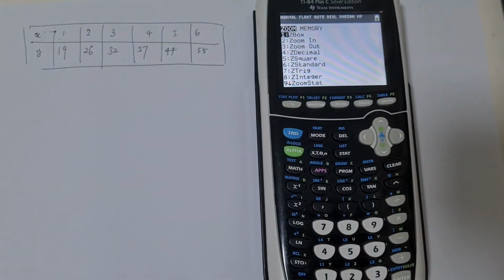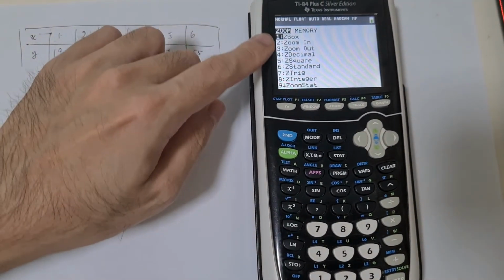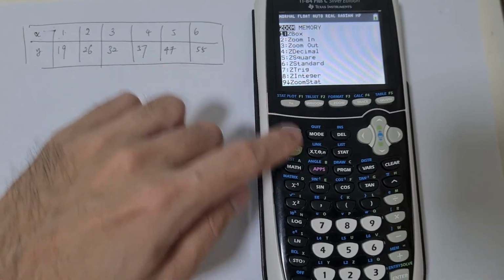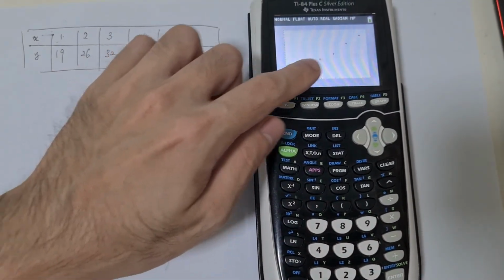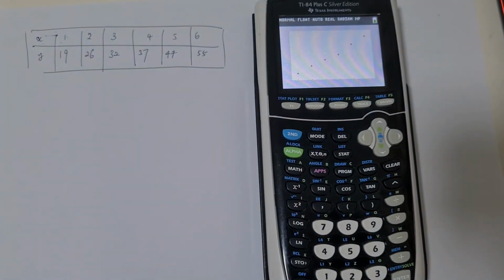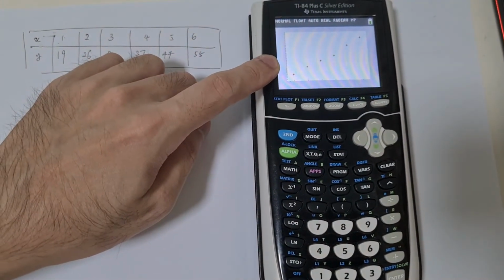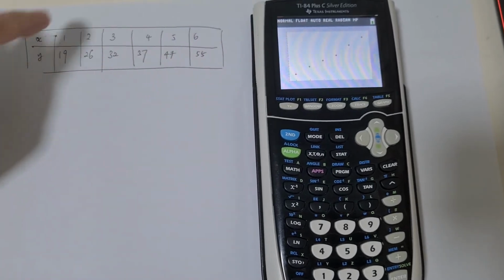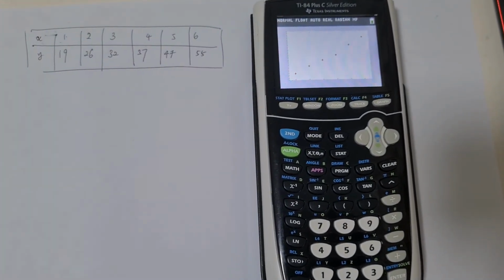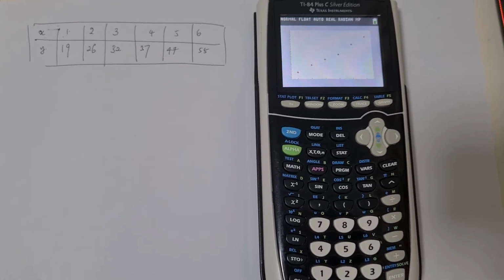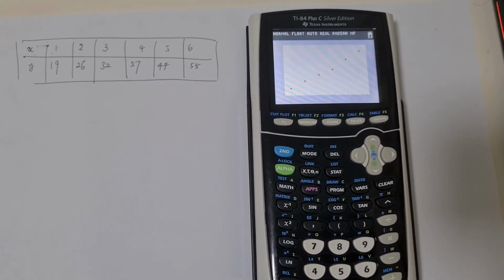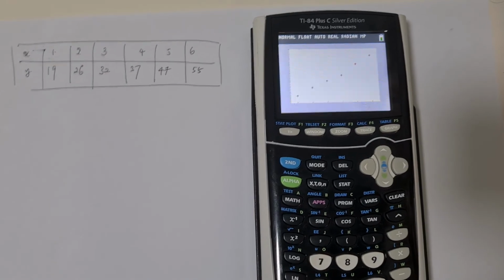So when you click on zoom, you are able to see all the different options, and you click on the number 9 and you will be able to see the plots down here. And this plot itself is a scatter plot that represents this table of data. And that is it. This is a demonstration to plot a scatter plot using the TI-84 Plus CE Silver Edition.